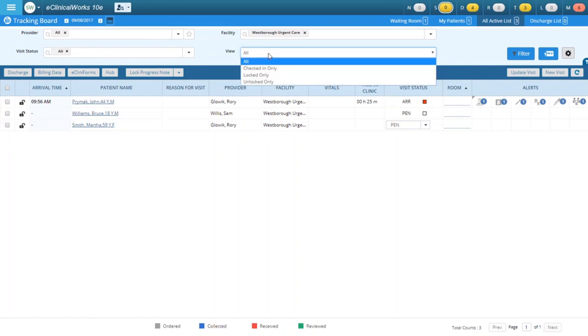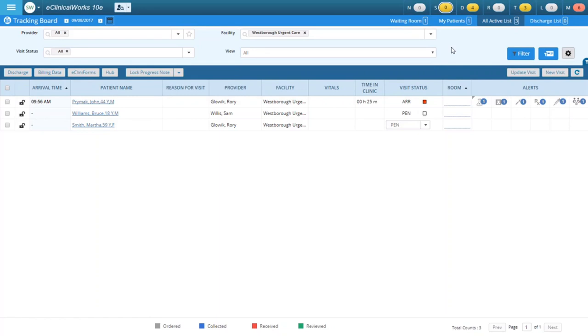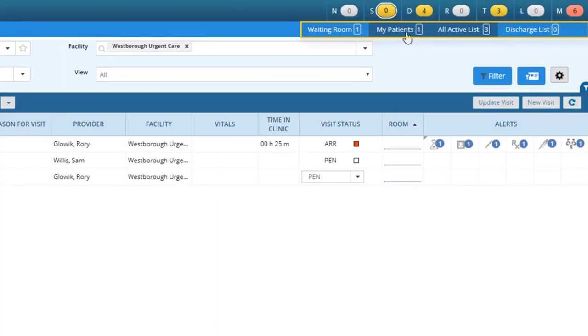Other options that you're very familiar with from the office visit screen are checked in only patients, only notes that are locked, or only notes that are unlocked. These are really good features for physicians who are trying to lock their notes at the end of the day. Additionally, on the top, you have 4 different tabs.